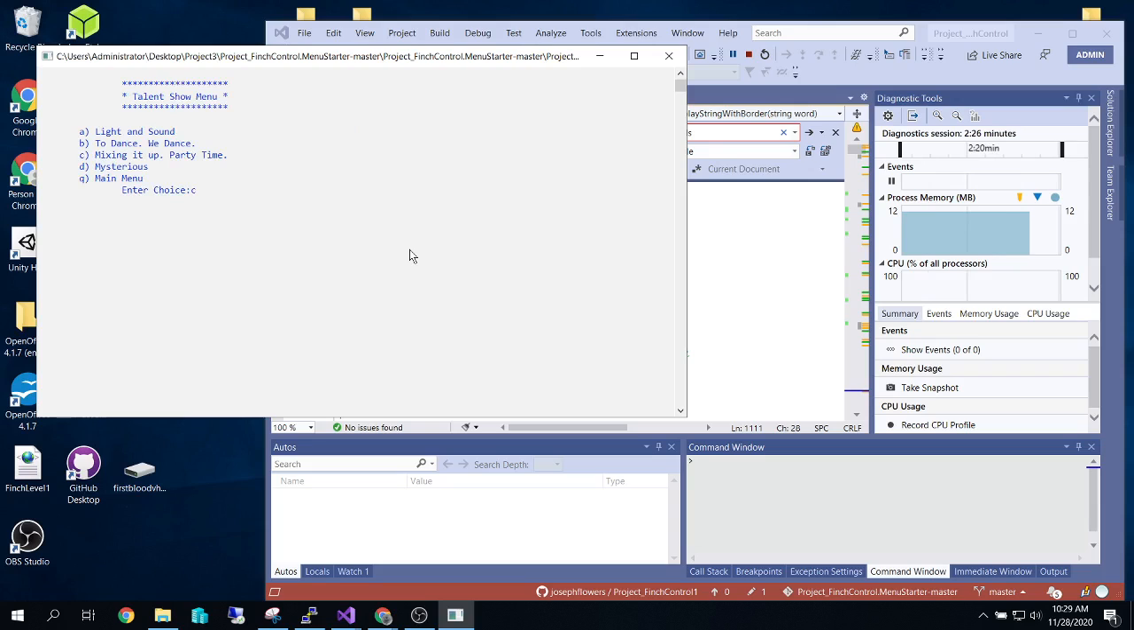Mixing it up, party time. I actually have a bunch of random values going in there for sound and LEDs and his driving. It's kind of fun. He kind of hops around and does some cool light stuff.